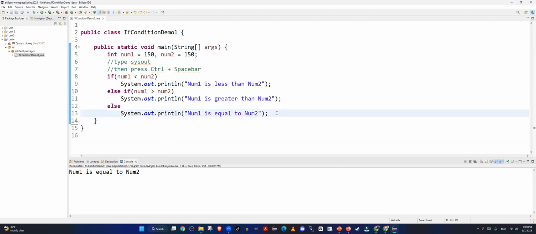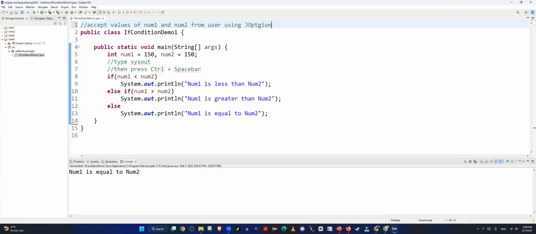Okay, so in this example, you see all 3 conditions were tested. What I would like you guys to do is change this example around so that you accept an input from the user, but using JOptionPane. So let me write in the comment, accept values of num1 and num2 from user using JOptionPane method, showInputDialog. So do not use Scanner.